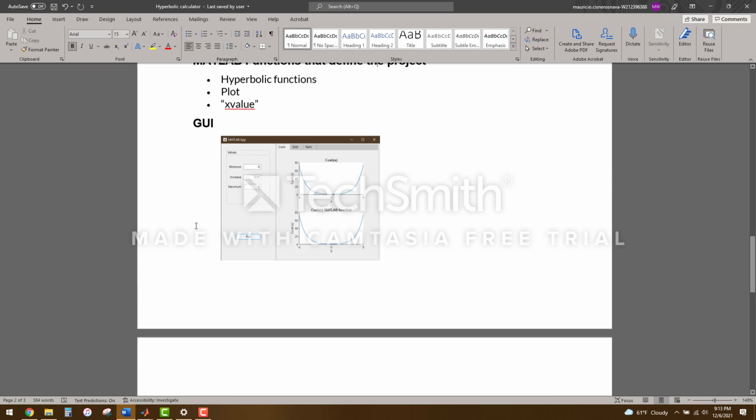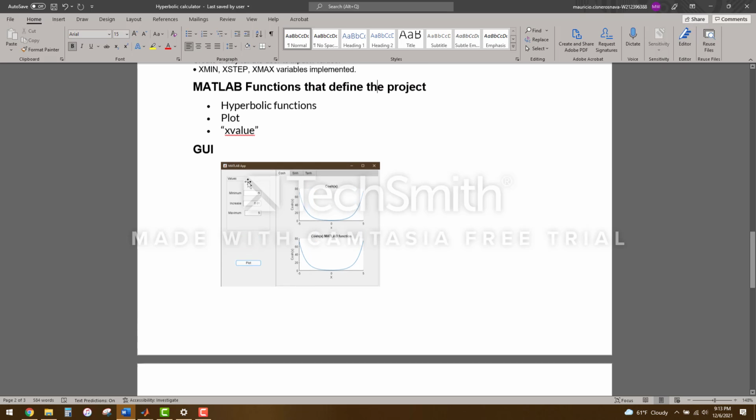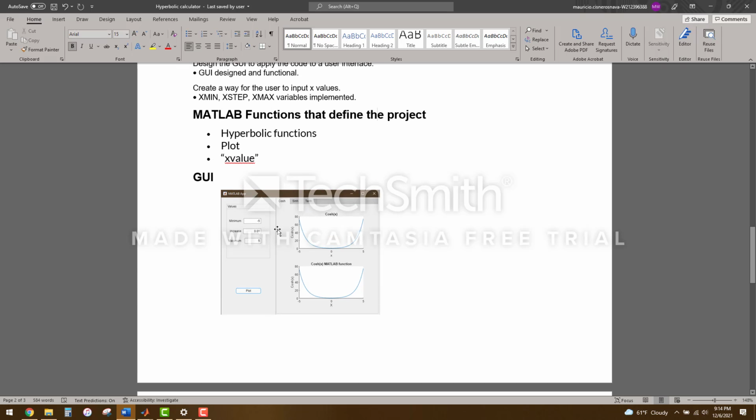This is a short, pretty tiny look at the program. You can see on the left we have the value window where we can input the values that I just mentioned, and here on the right you can see the graphs for both the user designed function and the MATLAB integrated function. As you can see, they look pretty alike.